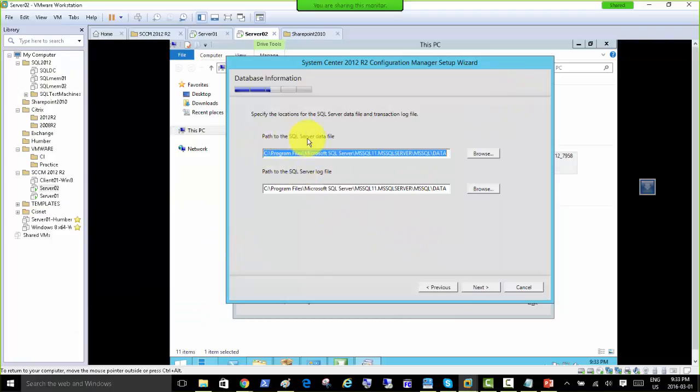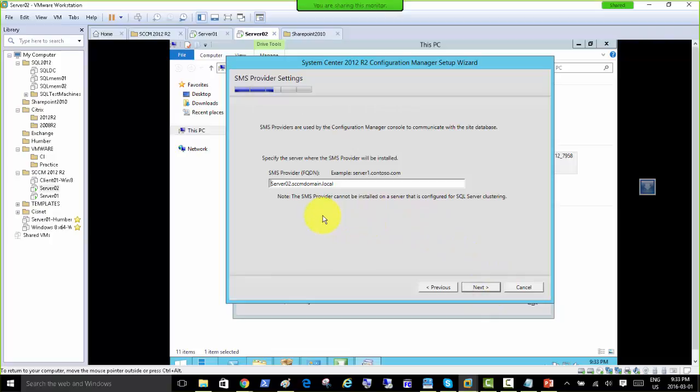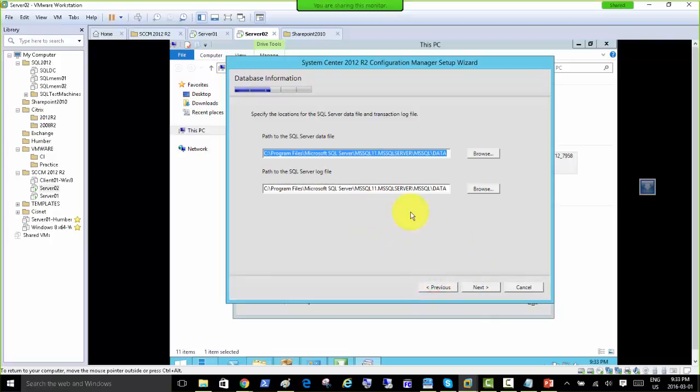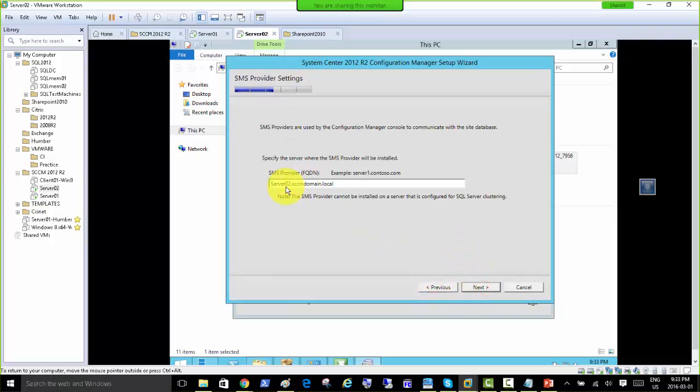Okay, let's go back to the SQL Server data file. I hope that was it. Next, well, in the previous screen there was nothing, just a path, right? Next, SMS providers are used by the Configuration Manager console to communicate with the site database. So it's just that you specify the server where the SMS provider will be installed.